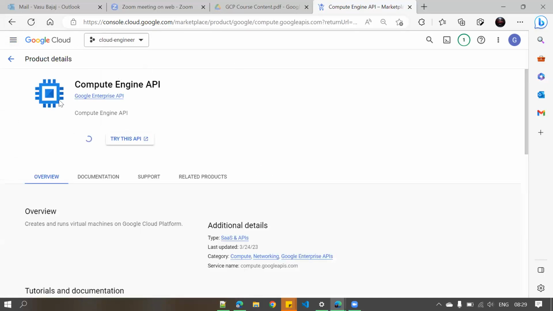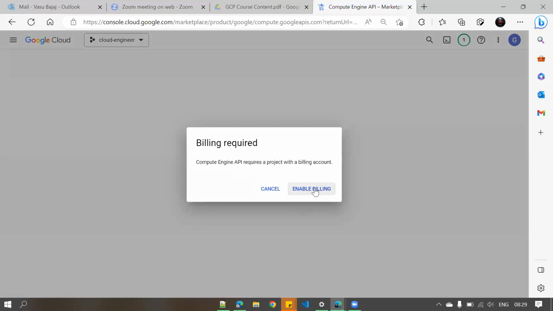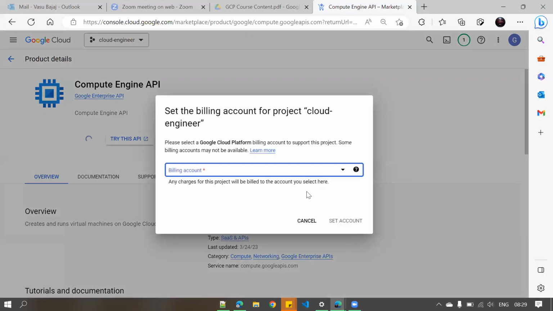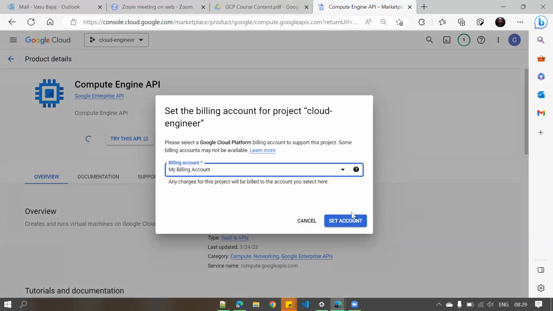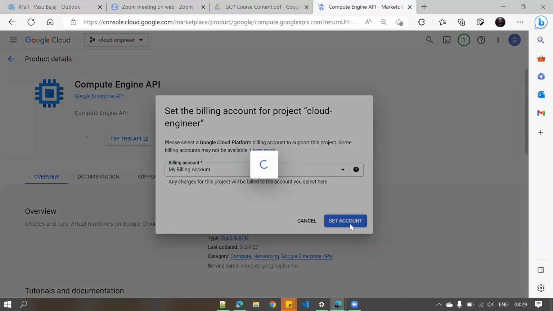If I don't see any of the details here, enable billing. So that's where, if you're using any service, it will ask you to use the billing account. I'm using my personal billing account that we added, the card, at the start, right? It will go to my billing account. I think this is a new project, so it might take me some time.